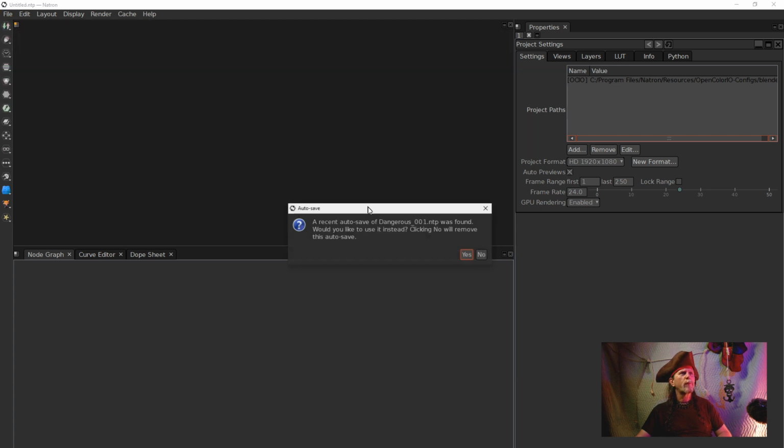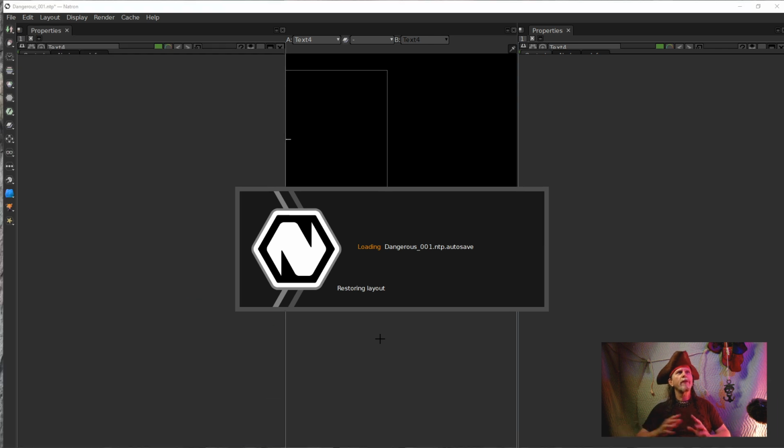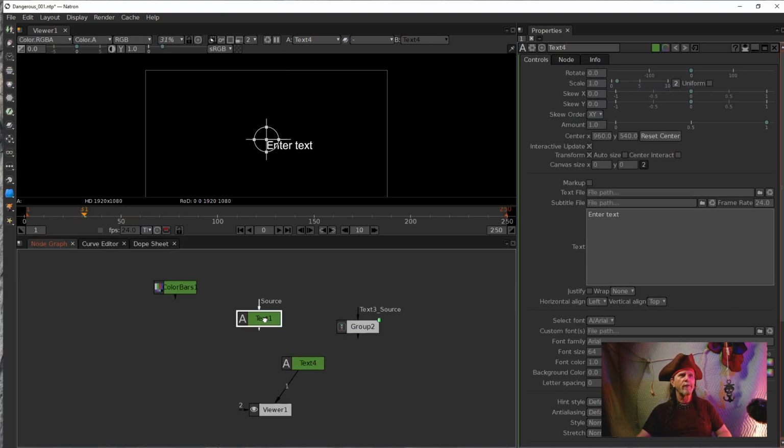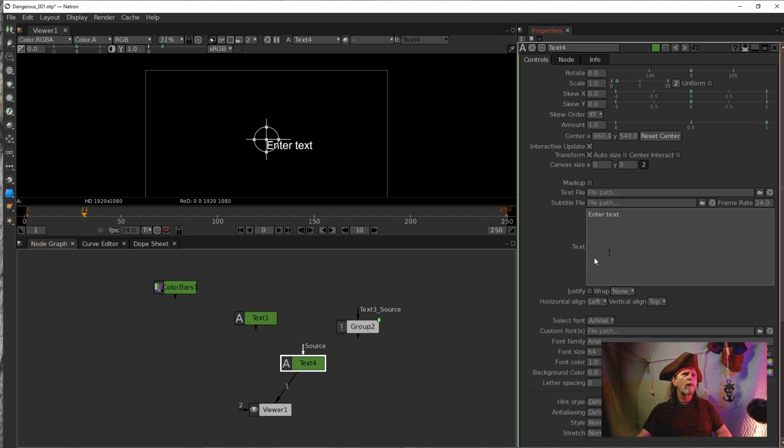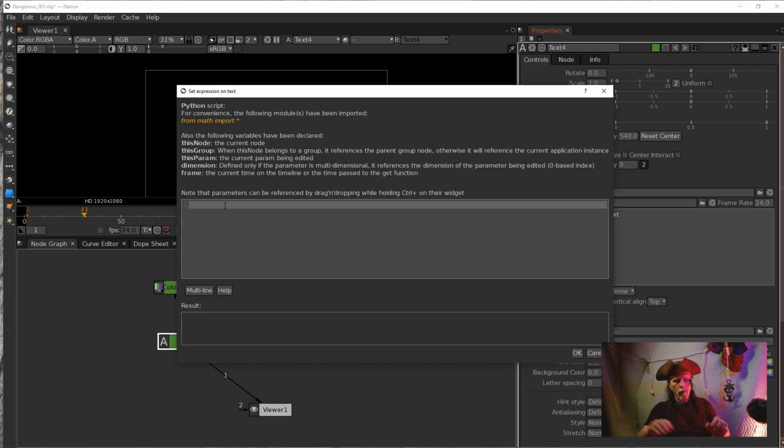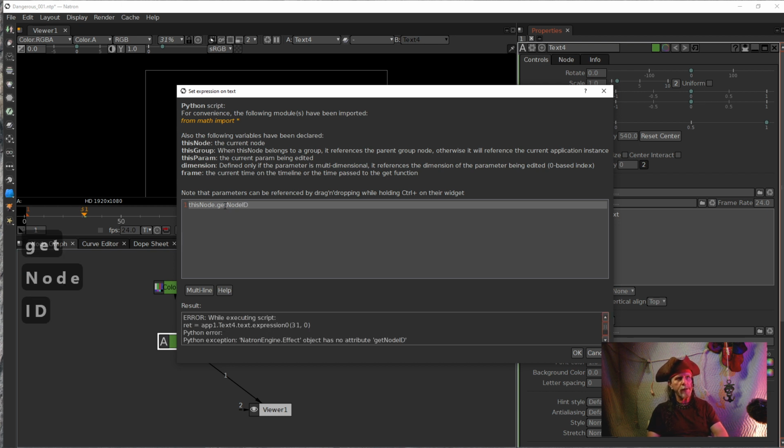We're going to just open that. Dangerous. There we go. Hopefully dangerous didn't save with that. Yep, it didn't save it. So here's our text 4. What we're going to do is have it make a new text node instead, just to show. We're going to set an expression here. If you ever want to know what a node's ID is, we're going to say this node dot get, then node, then capital ID, and then two parentheses. I believe it is. Uh-oh.